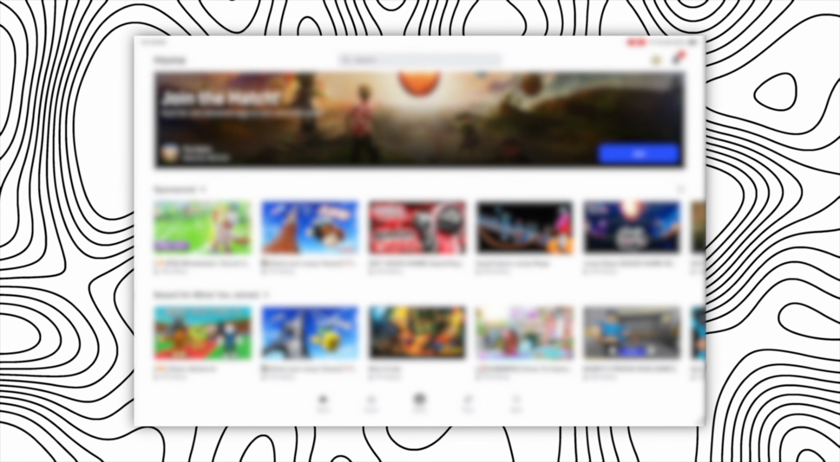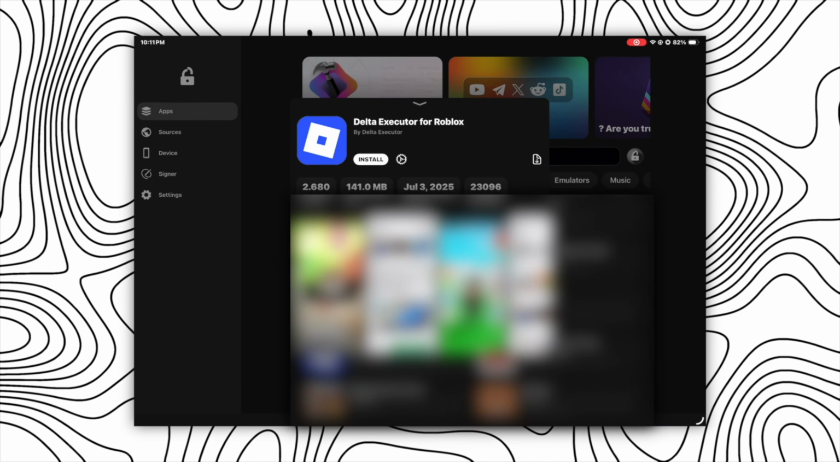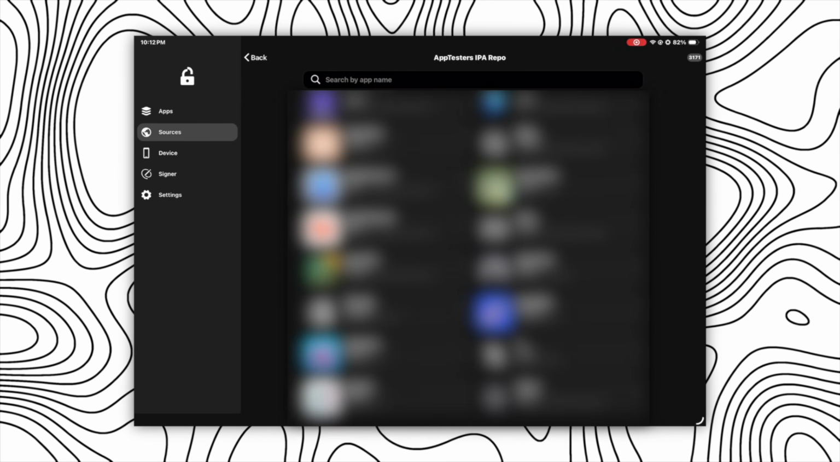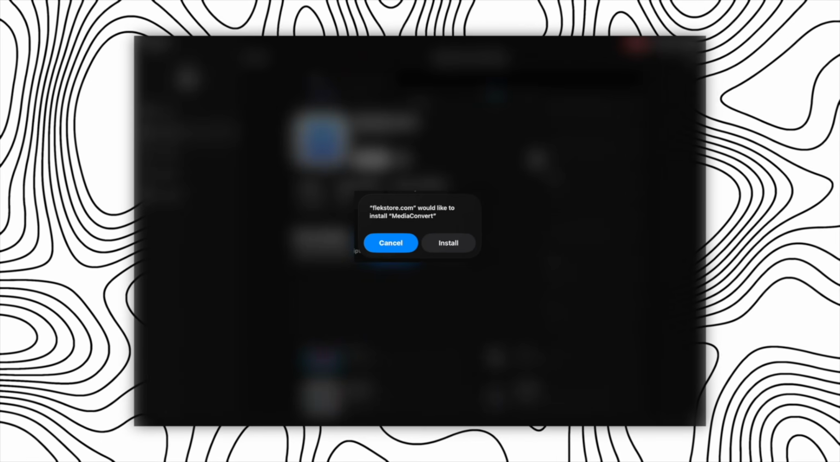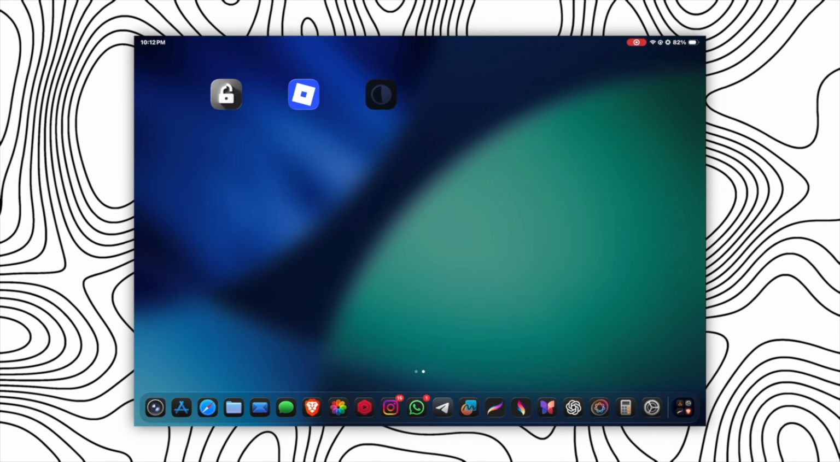Installing an app from the sources option is also the same as the app library. For that, just select the source you want to install apps from. After that, select the app that you want to install, then click on sign app and then click on install. After that, return to your home screen and there you will see the app is installed successfully and working perfectly as you can see here.